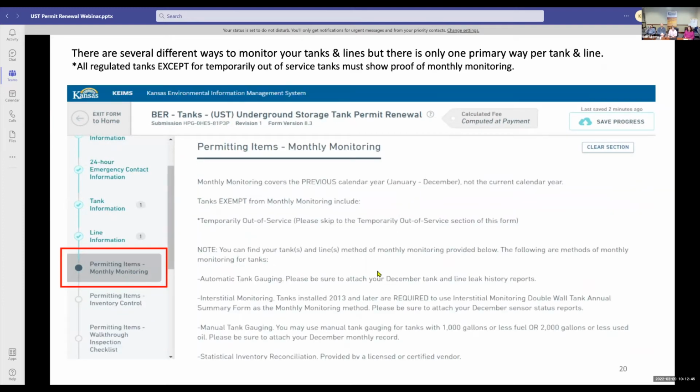And here we are in the monthly monitoring section. This is probably the most complicated section of this whole form, and that's because many of us use different methods of monitoring our tanks. And the things that influence that are what year the tank was installed and the size of it.